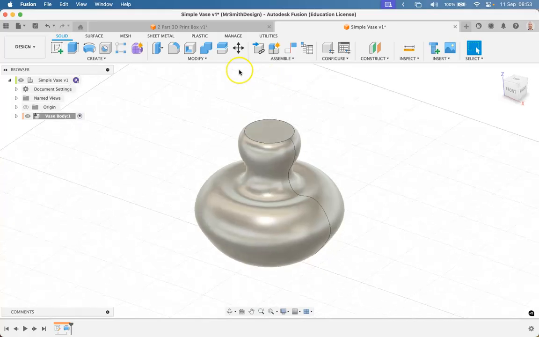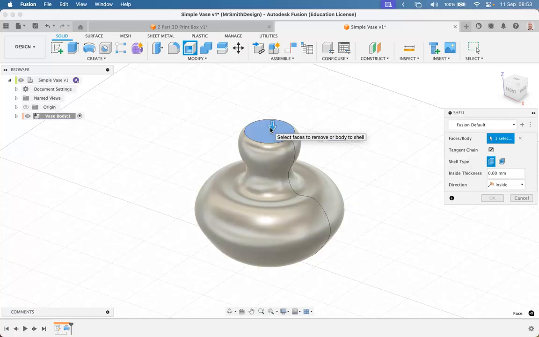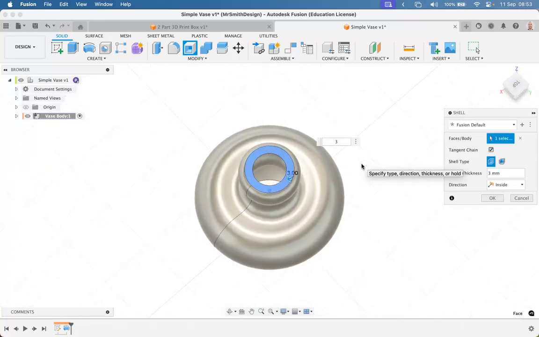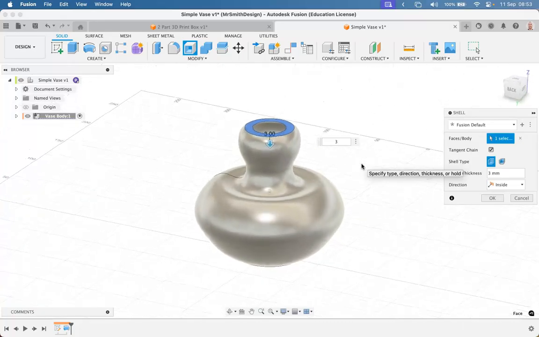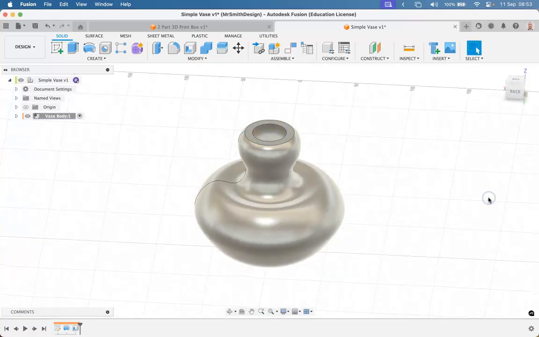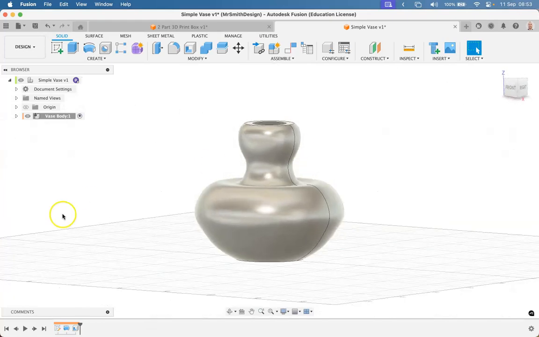I'm going to use the shell tool. I'm going to click on the top, and this is going to allow me to hollow out the inside. I'm going to make it 3. I guess it's because of my weird top, but it's actually going to hollow things out strangely because of the weird nature of the top of my vase here. That looks a little bit strange. I'm not loving that. Let me go back.